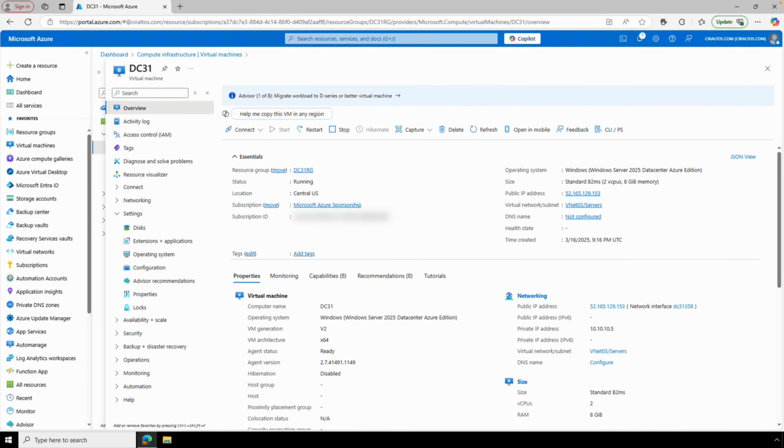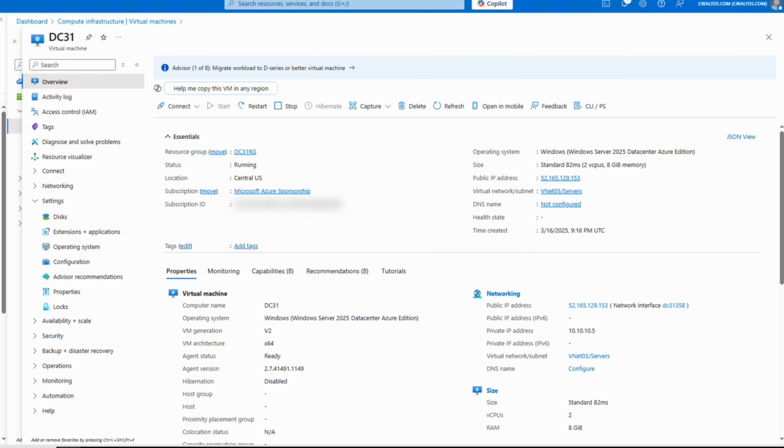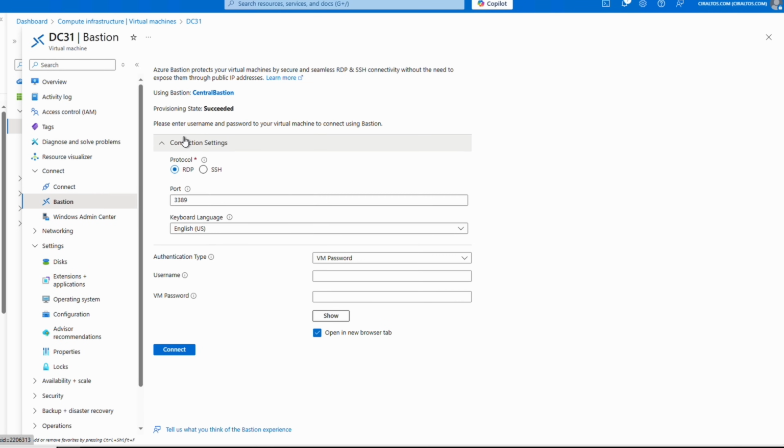Here we are at a Windows virtual machine in Azure. Let's connect to a virtual machine through the Azure portal next. Go to Connect and select Connect via Bastion. Because it's Windows, RDP is selected, as well as port 3389.